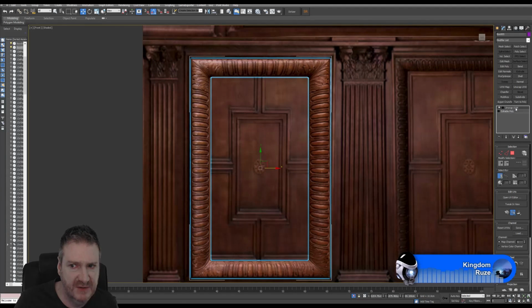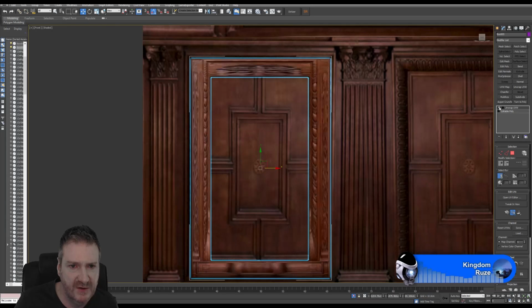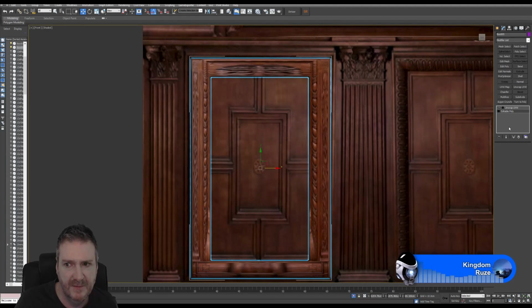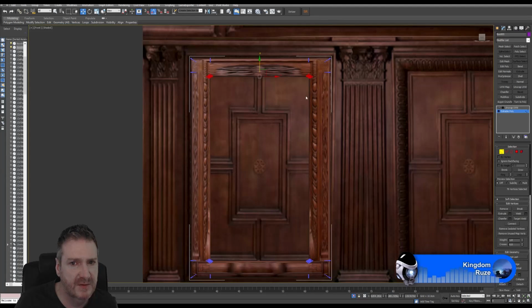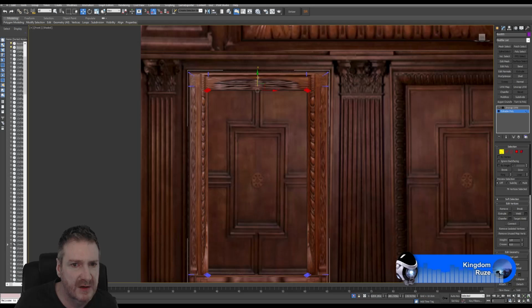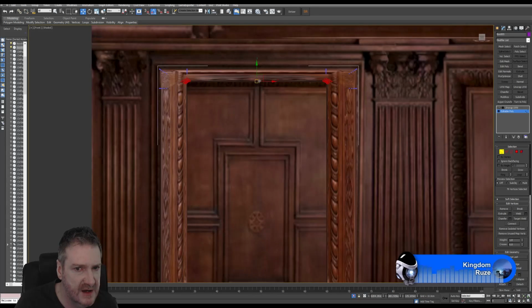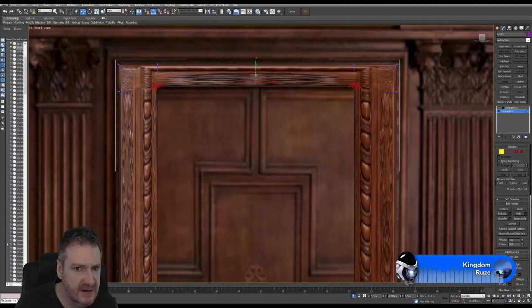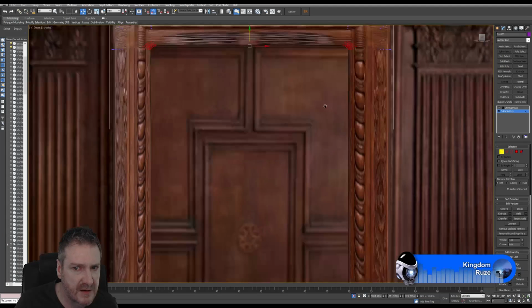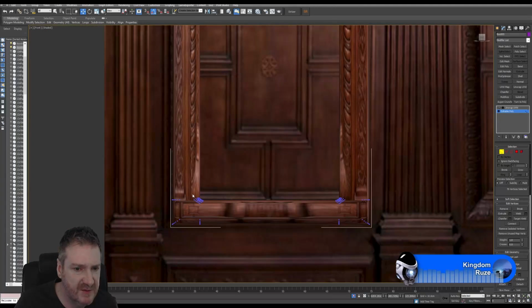Now our frame here is too thick compared to the one that we're trying to copy underneath, so we already have our unwrap UVW in here. I'm just going to turn that off briefly and jump back to our edit poly here. Go into my vertex mode. I've already got those inner edges selected, so I'm just going to pull that up until I see the underlying texture I'm trying to mimic. I'll do the same thing down the bottom here.